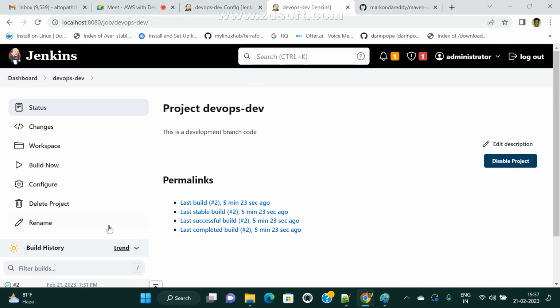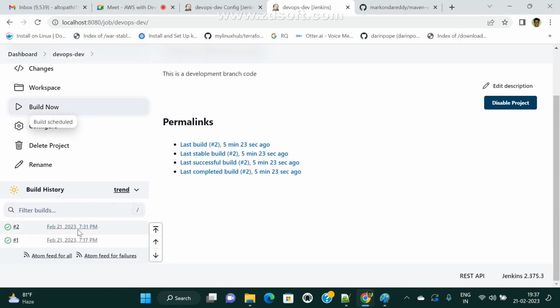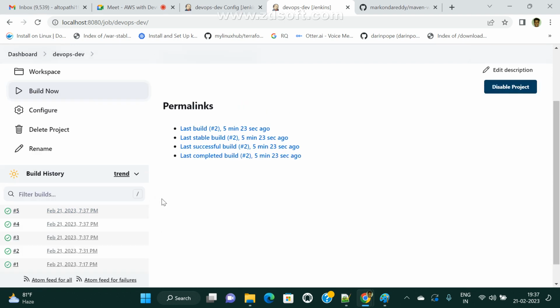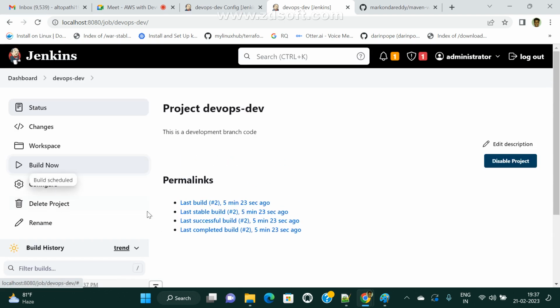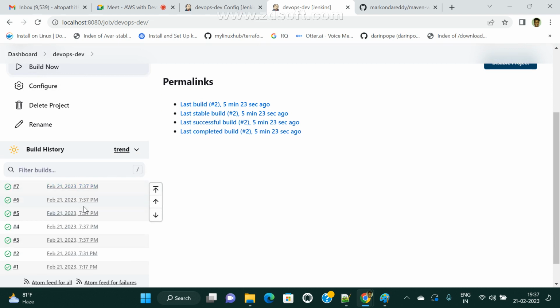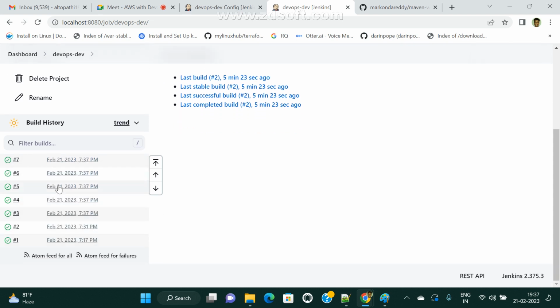Two builds, right? But in real time, now I'm clicking many times: Build Now, Build Now, Build Now. Now see here, we can see a queue also. This is the third, fourth, and fifth build also done. I'm clicking so many times. See here, total how many builds? Seven builds. Now we can see 7.